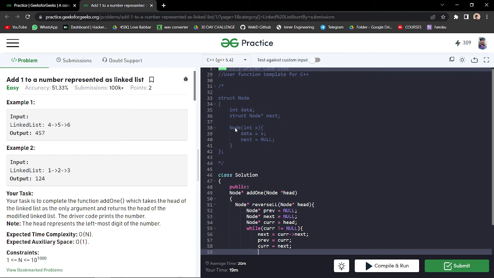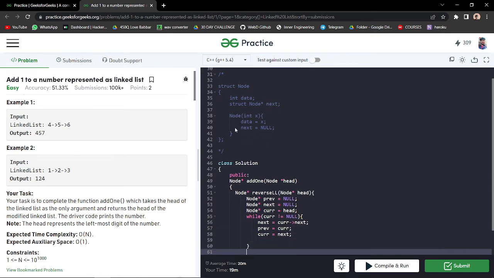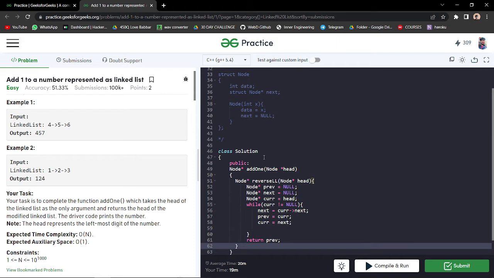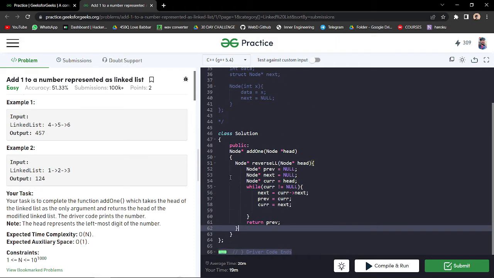As simple as that. Okay. Now, what we need to return is the previous node, because it is going to give us the new head of the reversed linked list.